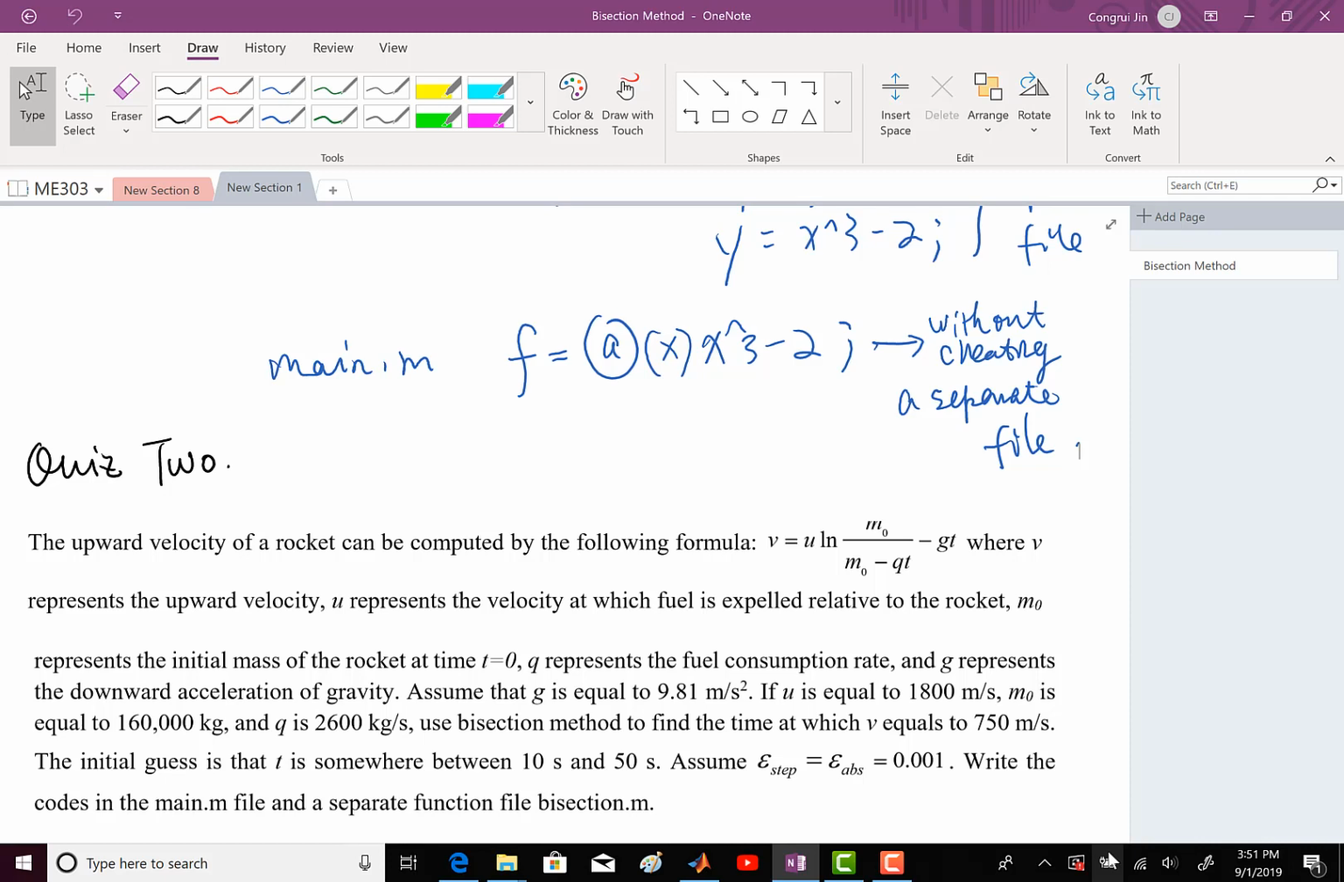You need to write the code in the main file and a separate function file called bisection.m. After 40 minutes, you need to submit your code. Good luck.